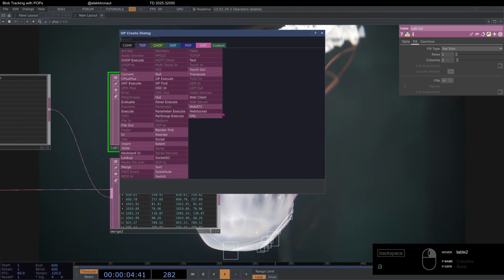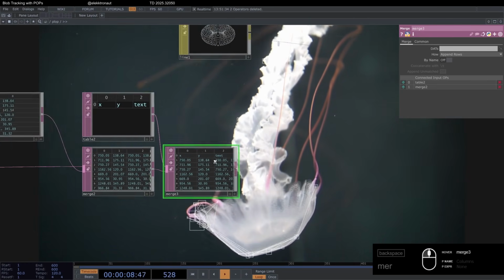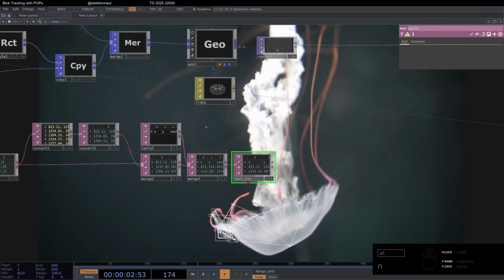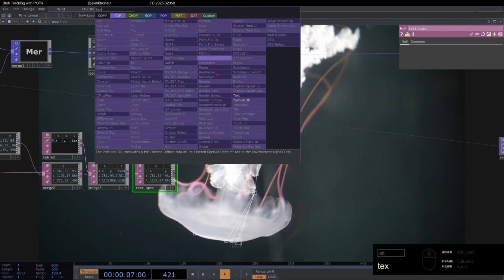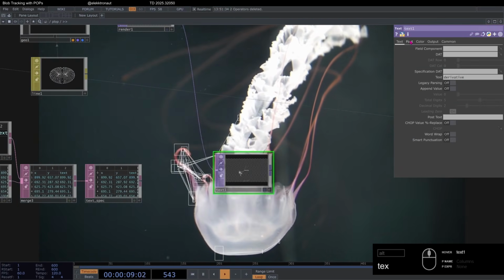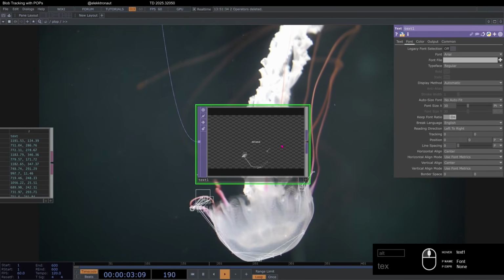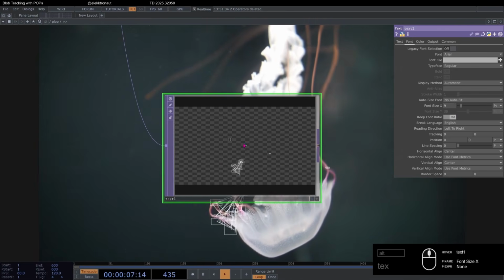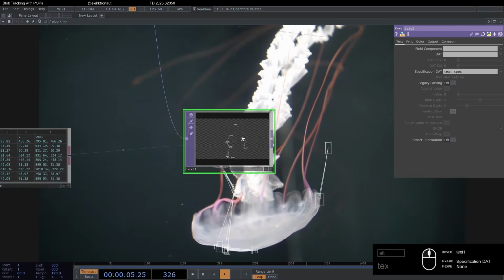Then we are going to merge this and add a null, and I'm going to call this text spec. And then from here I want to add a text. I don't know why it looks so terrible. I want to use Arial. I just want this to be 9.9. I'm going to use this as a specification DAT.